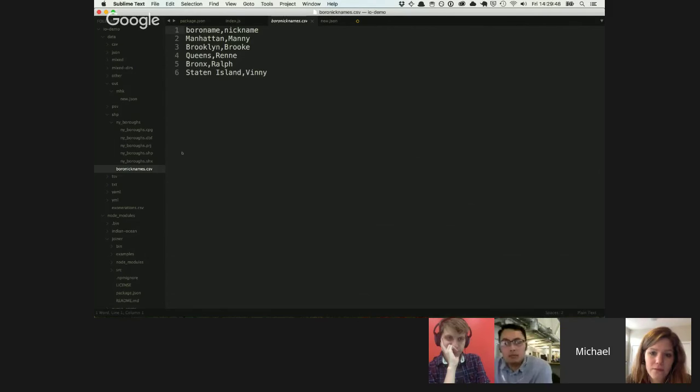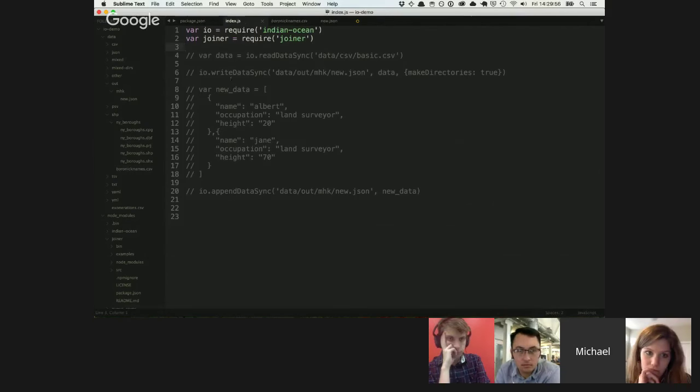If we can get that all into JSON, then we can use all of our familiar JSON manipulation tools, like Indian Ocean, or I use underscore a ton, or other things, and then write that back out to DBF.